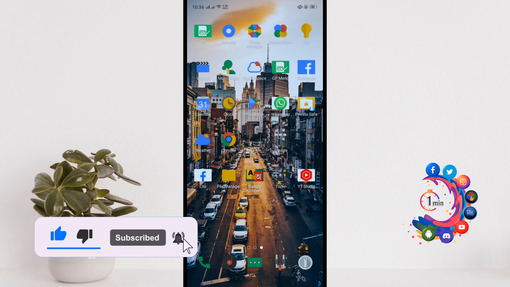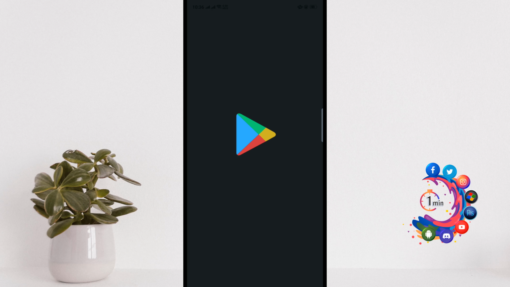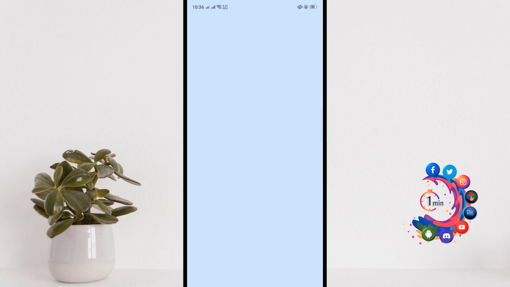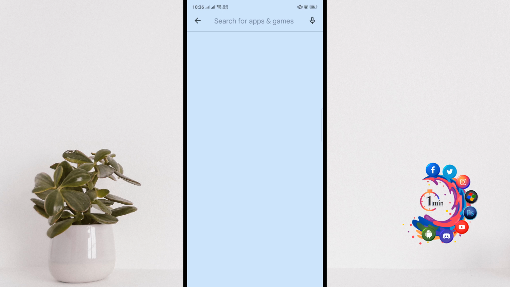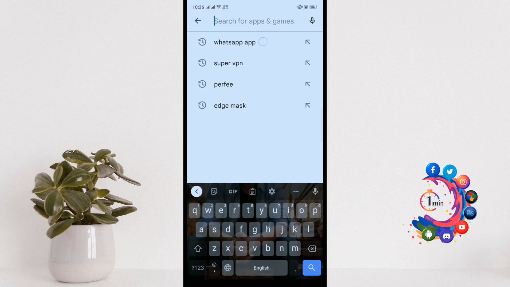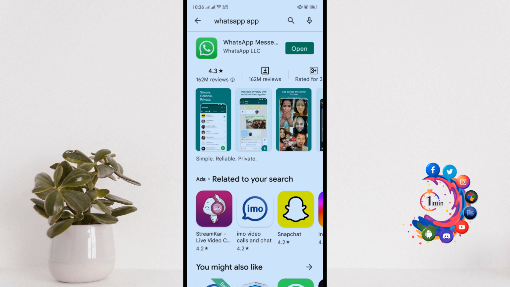How to 1 minute. So we can download or install WhatsApp in two ways. So first way, open your Play Store and search here WhatsApp, and here you'll find the WhatsApp official application. So you have to click on install and WhatsApp will be downloaded to your phone.